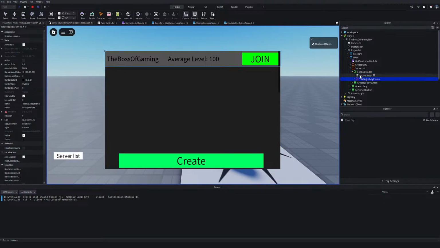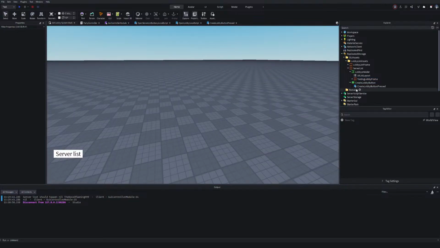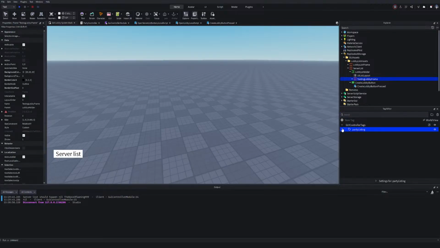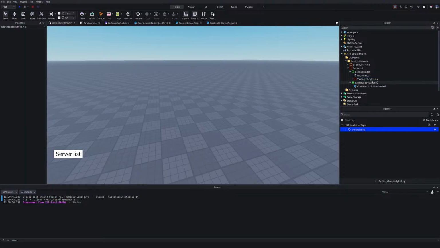Okay, I remember what I was gonna do. I'm gonna create a tab for all of these. All the frames here are gonna have tags inside of them. So we're gonna call this party listing. What this is going to be doing, we're gonna make it into a new folder called GUI controller tags. So we're gonna tag this as a party listing. Okay, we're gonna tag these.